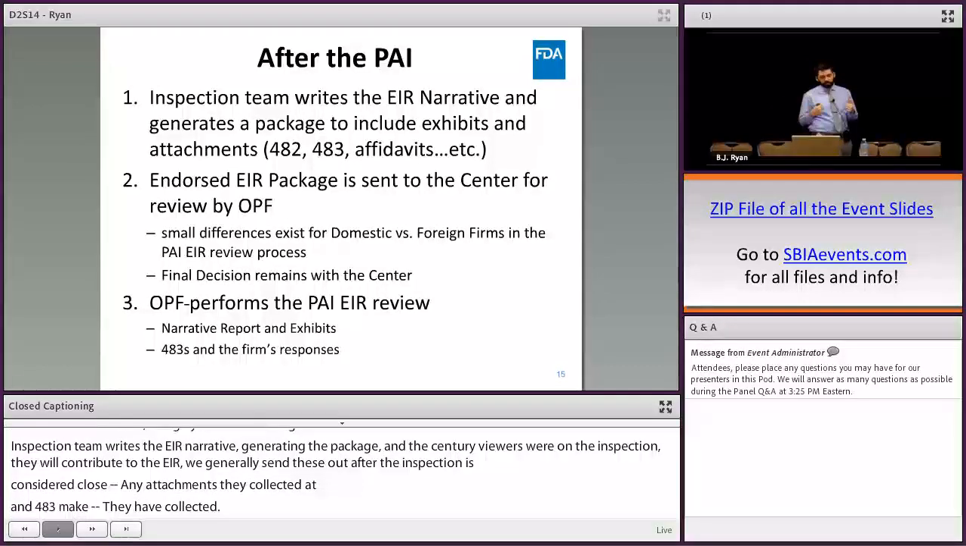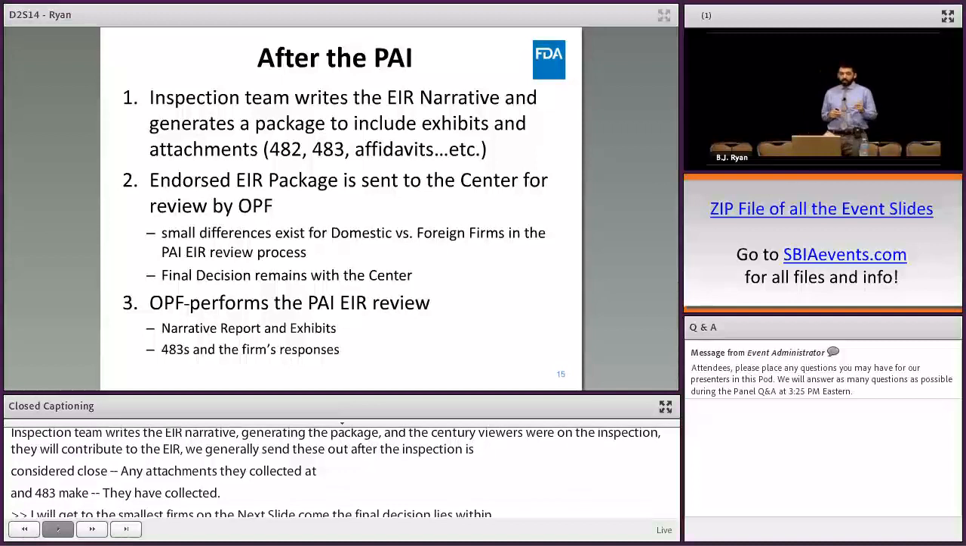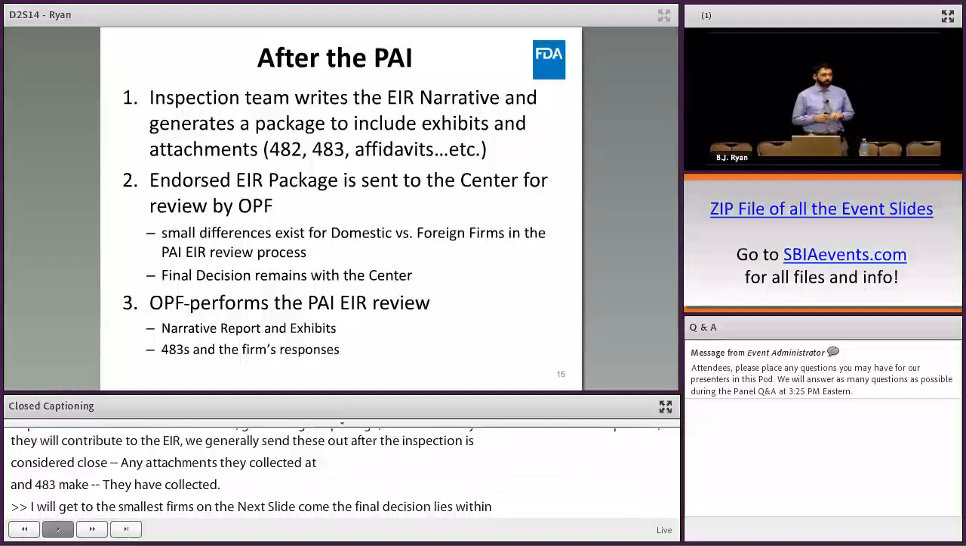Generally, the final decision lies within OPF for PAIs. In our office, what we'll do is take the narrative report, we'll review it, we'll review any exhibits they collected pertinent to the PAI, any 483s that were issued, and then we're also going to determine the adequacy of your responses.